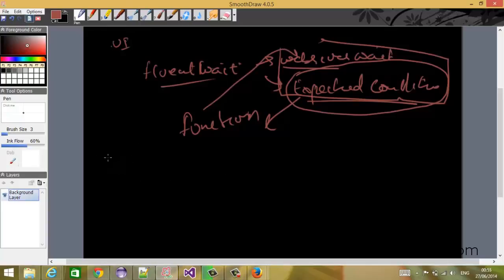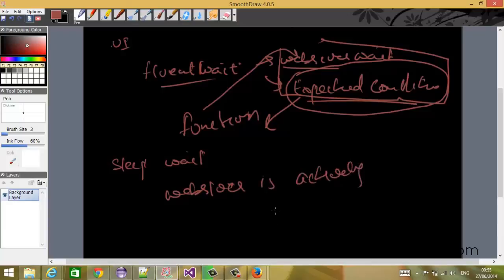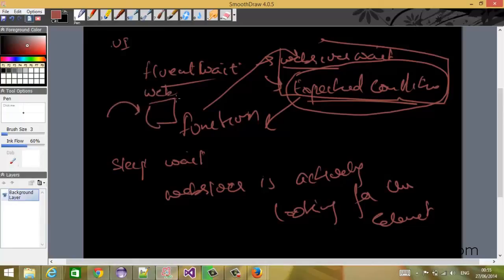In all these cases, during the wait time, WebDriver is actively, not continuously, but actively looking for the element. Within whatever time frame you have set, WebDriver will constantly poll the web page to verify whether the condition is true or not. Once the condition is true, it will bail out, and we will move on to the next statement.